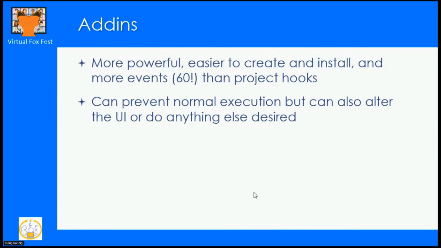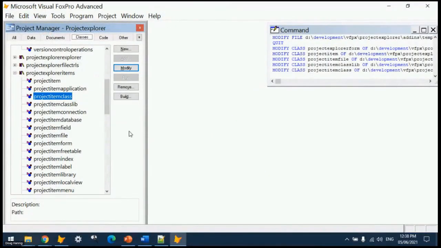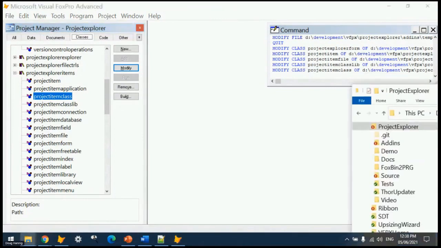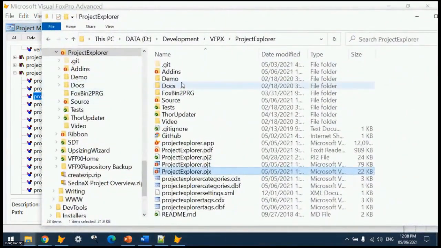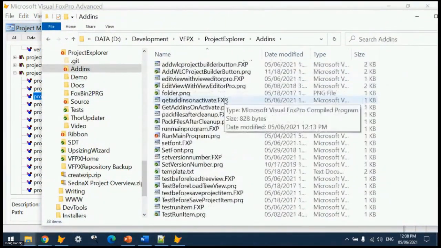But it can also be used to alter the UI, for example, for Project Explorer. And we'll see some examples of all of these. So let's go and take a look at some add-ins. Let's go to the Project Explorer folder. There is an add-ins subdirectory that contains a bunch of PRGs.